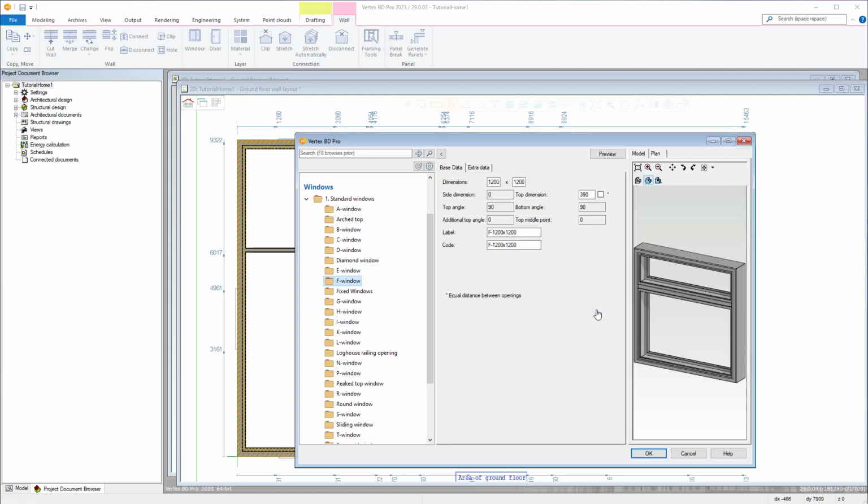In the base data tab, you can alter the rough opening dimensions. There are also parameters for controlling window sections, which will only be available in the relevant window type. The material code and label which appears on the floor plan should automatically change when the window size is altered. However, you can manually adjust this if required.